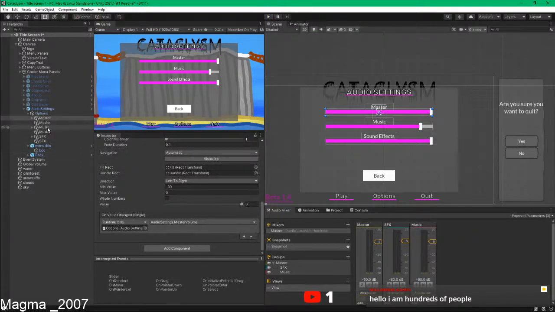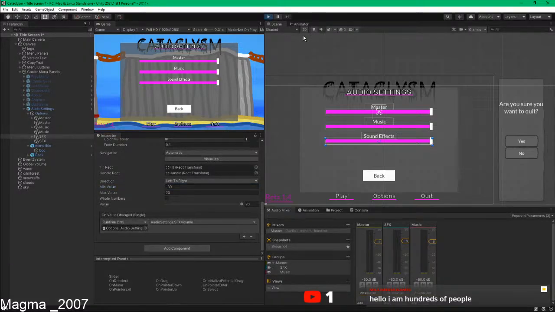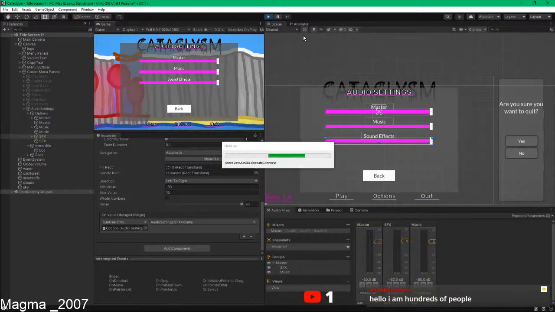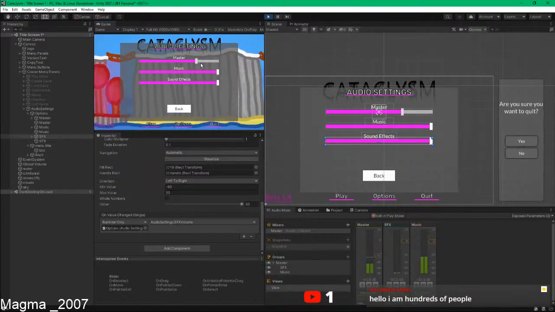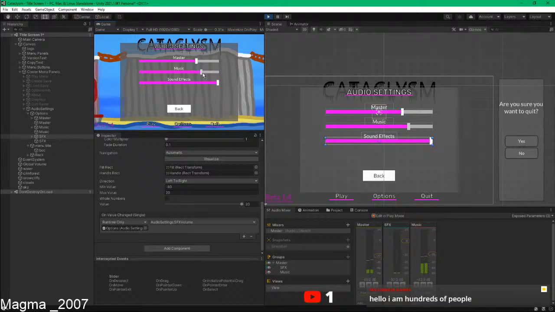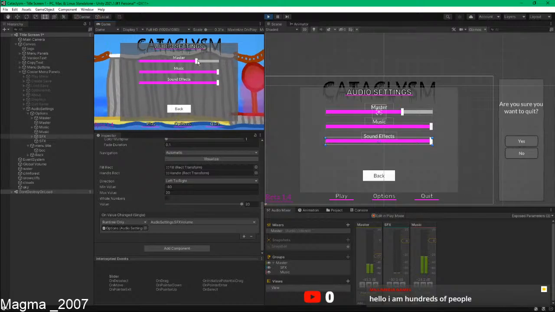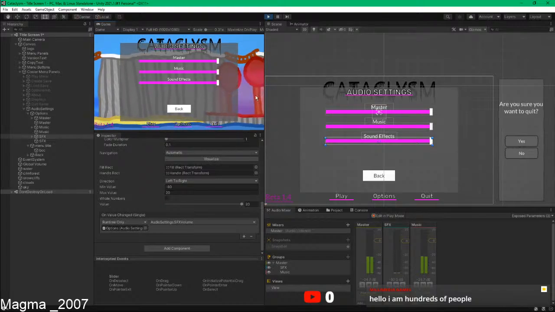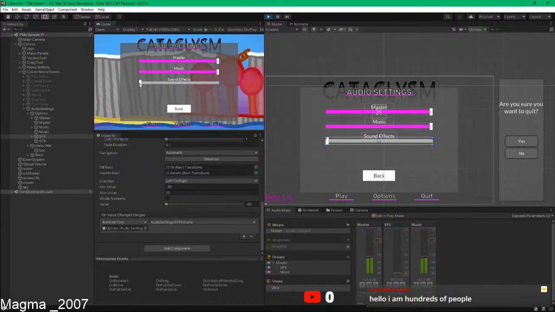No, we're not having it that loud. No chance. Why is the minimum value of the slider minus 80? That's better. Alright, so now this is max volume. So we can just make it so you can hear us there.